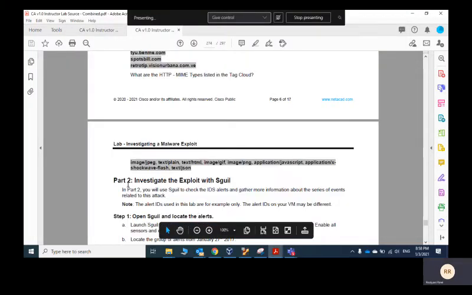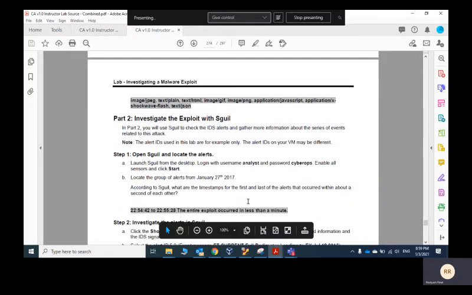For part 2, we are going to investigate the exploit with Sguil. In part 2, you will use Sguil to check the IDS alerts and gather more information about the series of events related to this attack. Note that the alert IDs used in this lab are for example only. The alert ID on your VM may be different. For the first step, open Sguil and locate the alerts.